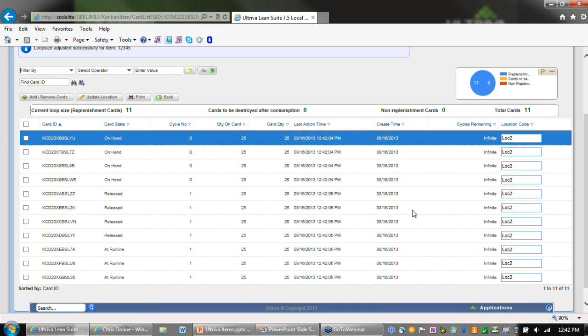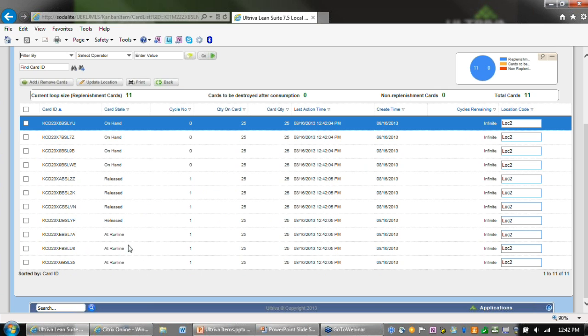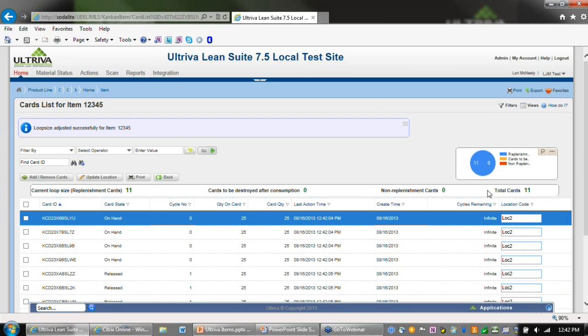And now we have some cards waiting at run line. We did have a run line of 4, and that's only released 3 there. So, all right, that's going to wait until we get our next card released to them.